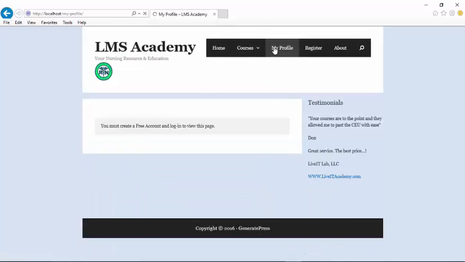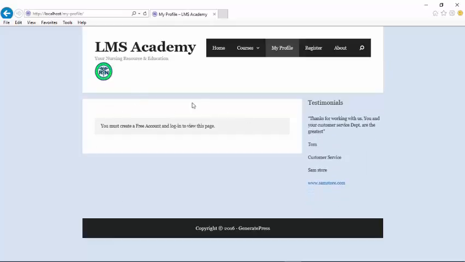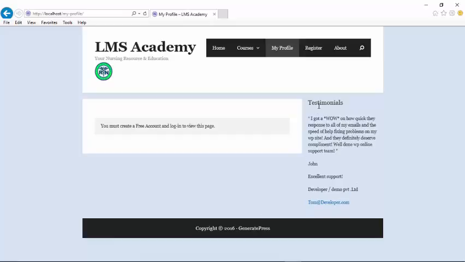Next is your My Profile. Your profile at this point will not be shown because you're not yet a subscriber. Once you create an account, you will see it. So you must create a free account and log in to view this profile page. Again, we can have additional sidebars, and we chose to do the testimonial here as well.